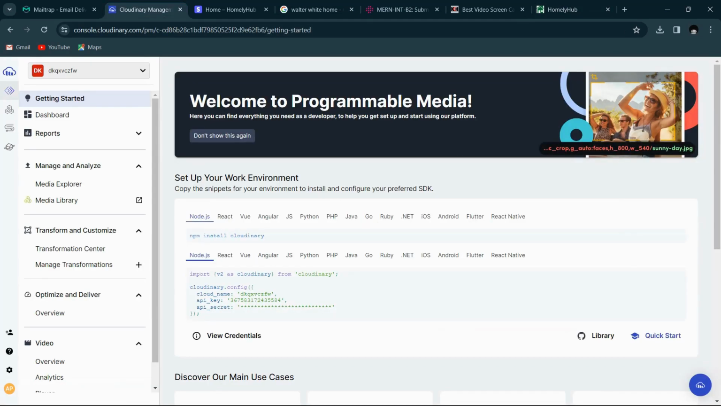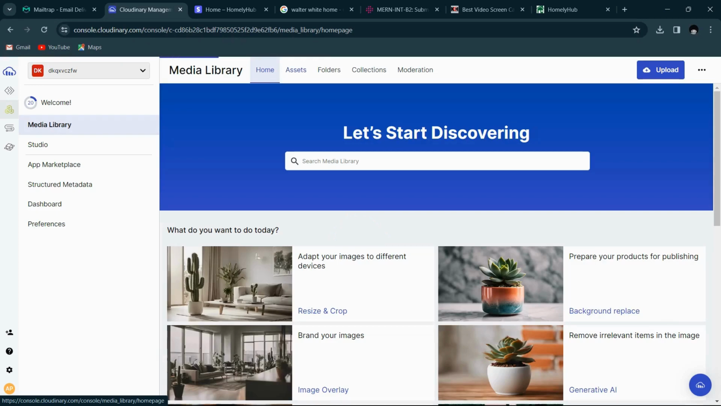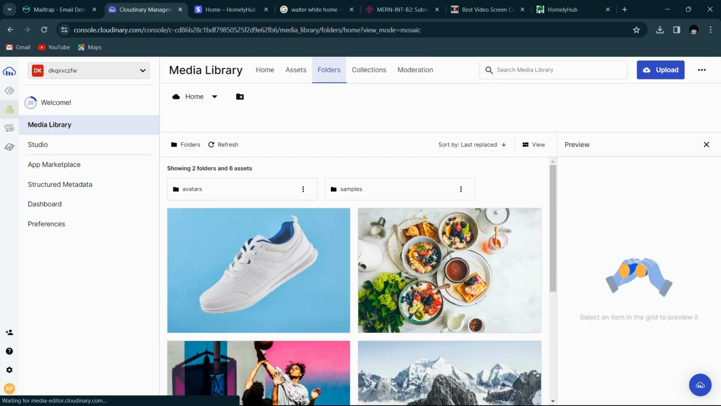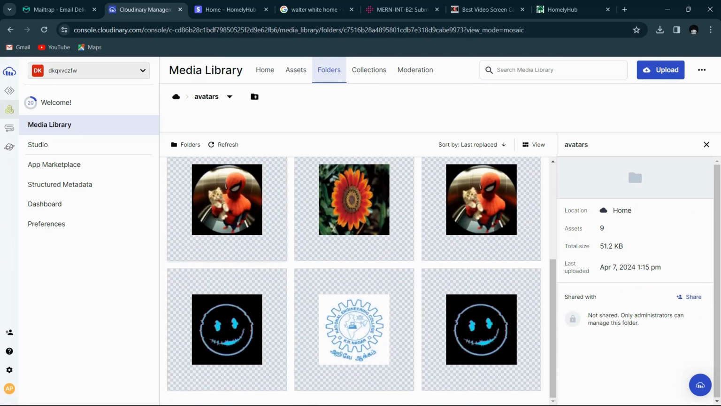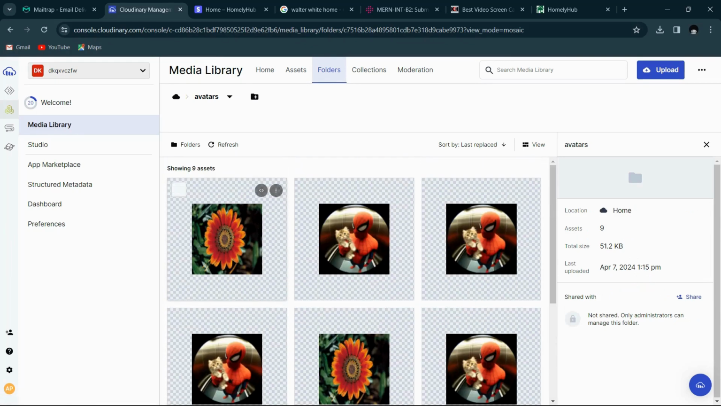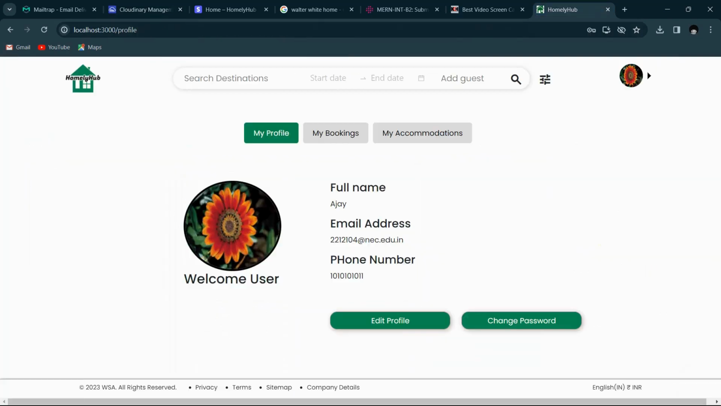So we are using a website, Cloudinary. Here, if we go to the assets and folders, in this avatar folder we can see all the pictures I have uploaded. Now I uploaded this flower picture, so I can see it. All the pictures you upload will be stored in this website. So now we go to our website. Let's log out.